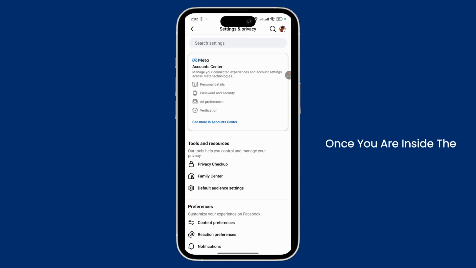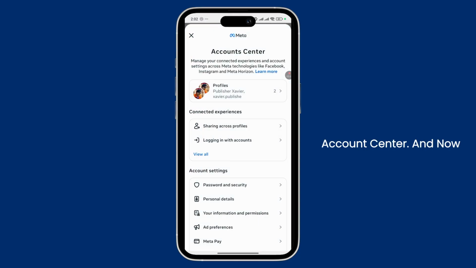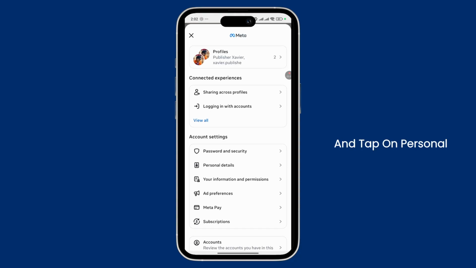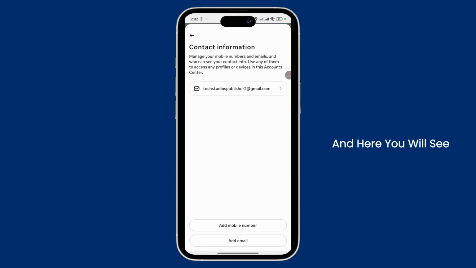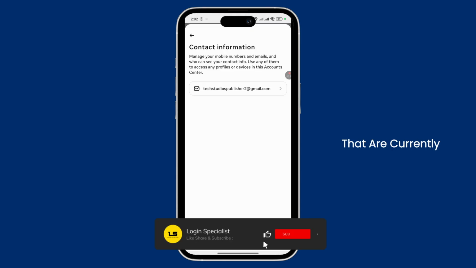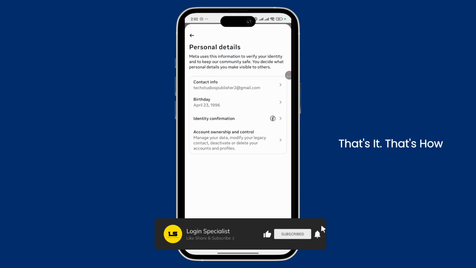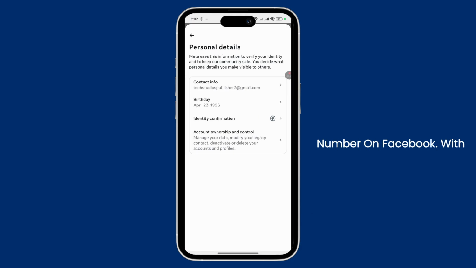And now here, once you are inside the settings section, simply tap on Account Center. And now here, once you are inside the Account Center, simply scroll down and tap on Personal Details. And after that, you can just tap on Contact Info. And here you will see your phone number and email address that are currently connected to your Facebook account. And that's it. That's how you can find phone number on Facebook.